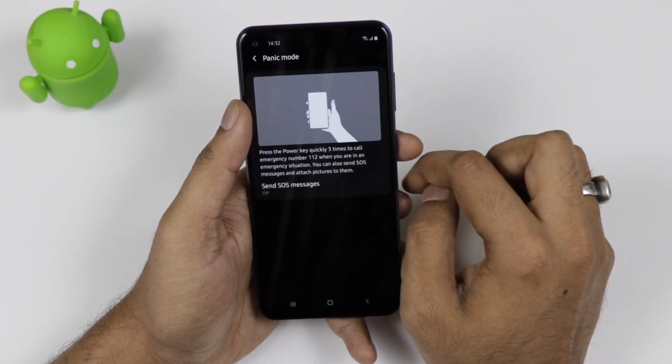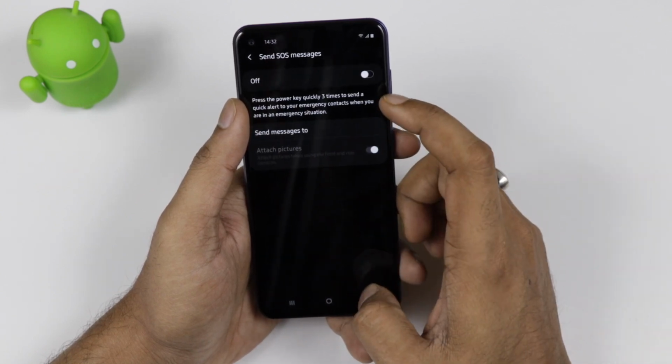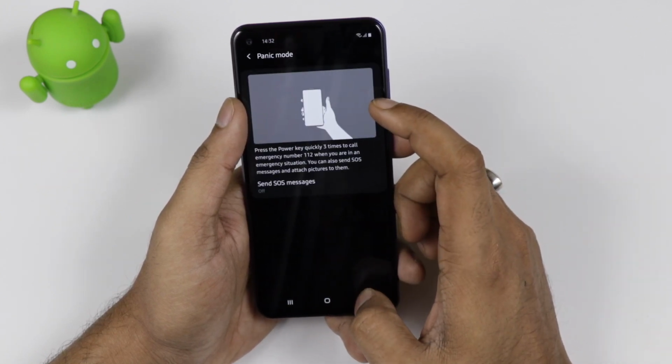Now there is a panic mode. It is basically the SOS message. You can get it configured also for where to send and whom to send.